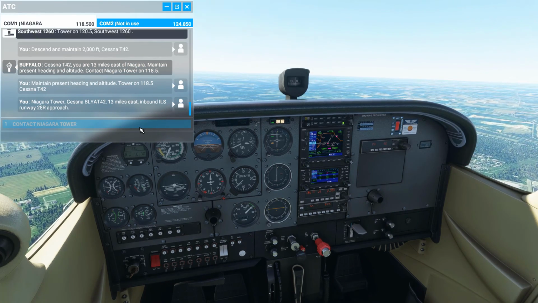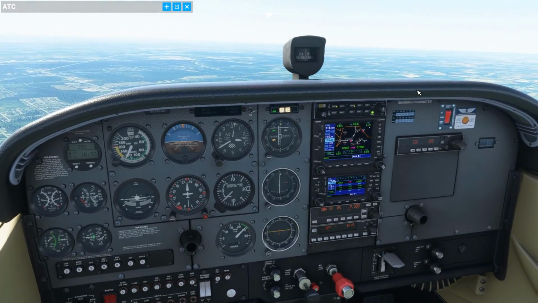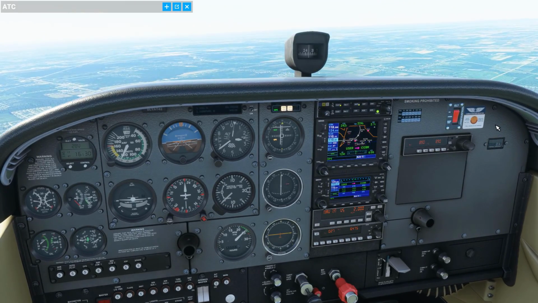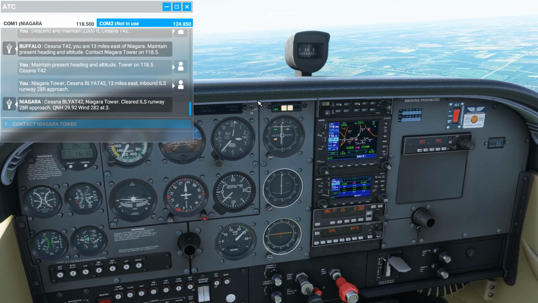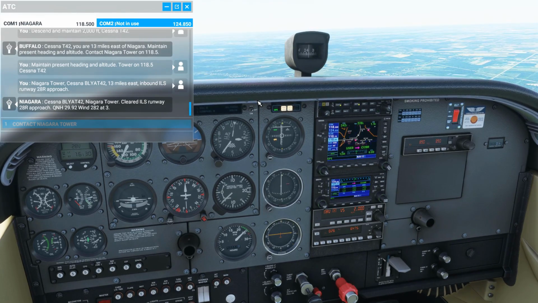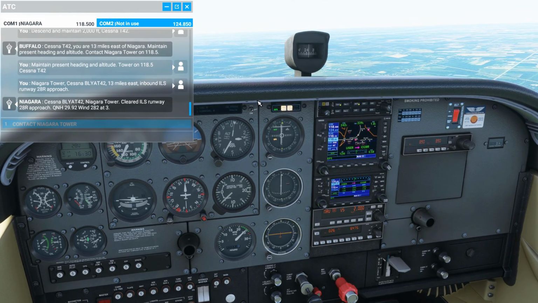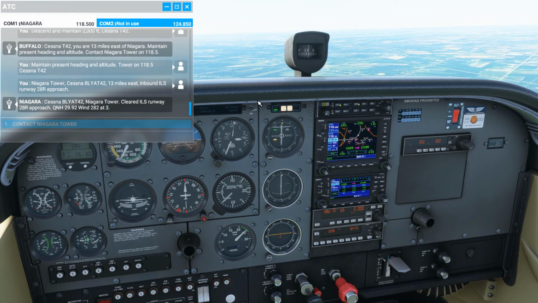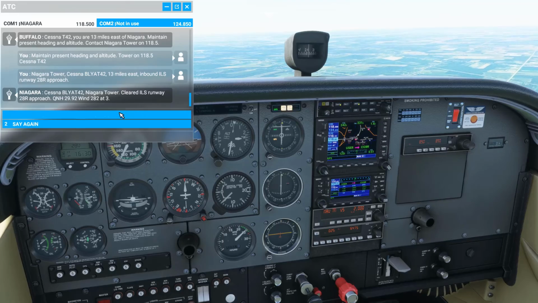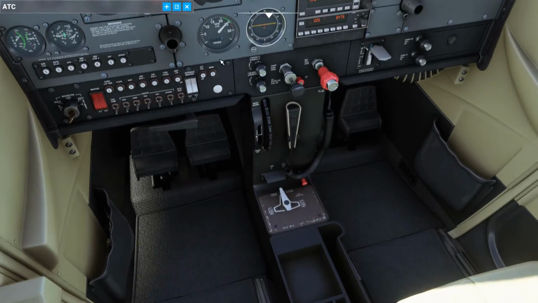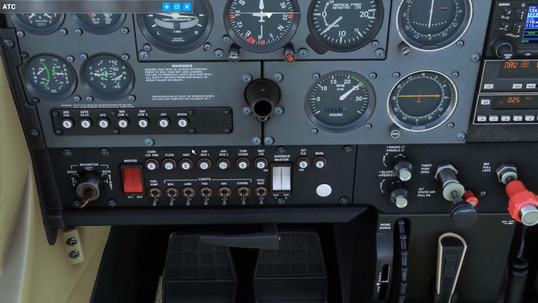Niagara Tower, Cessna Bravo Lima Yankee Alpha Tango 42, 1 mile east inbound ILS runway 28 right approach. Cessna Bravo Lima Yankee Alpha Tango 42, Niagara Tower. Cleared ILS runway 28 right approach. QNH 2992, wind 282 at 3. Sounds good. Cleared ILS runway 28 right approach, Cessna Tango 42.